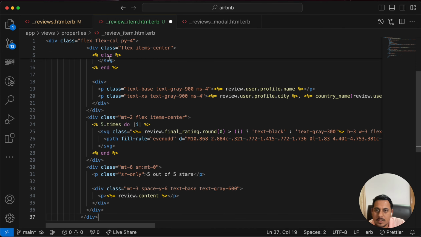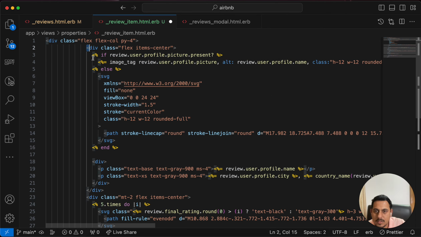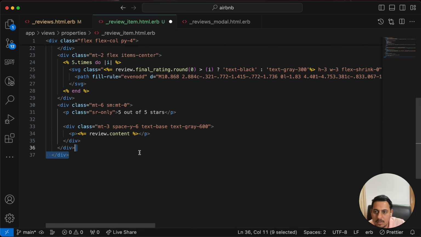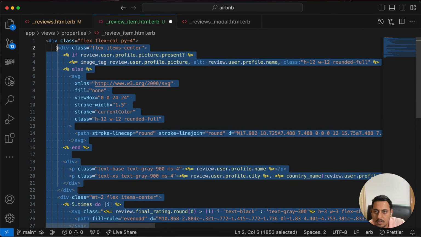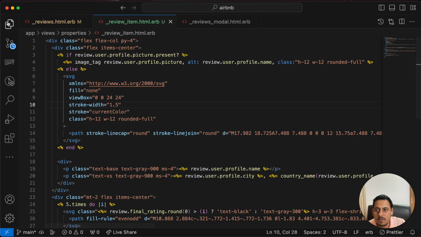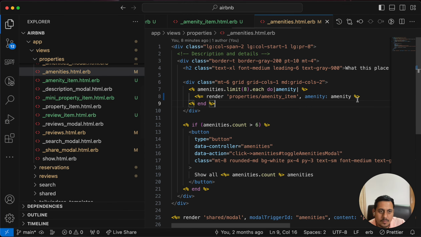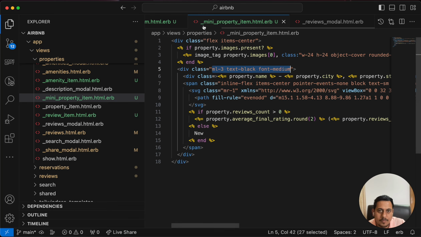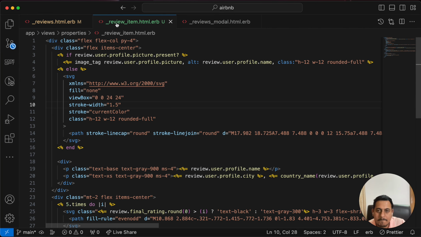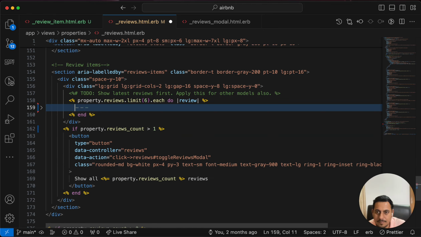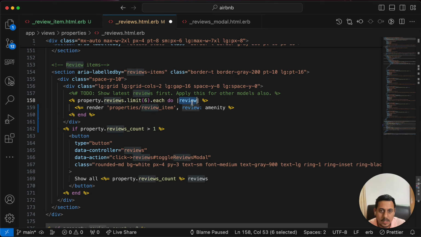Copy, paste it here, fix the indentation, and we want to pass review, right? So what we can do is we can use this here. Copy. We have created this new item. Let's go to reviews, get rid of this, paste it here. Instead of this, let's use review_item. Instead of this, let's use review and use this variable.